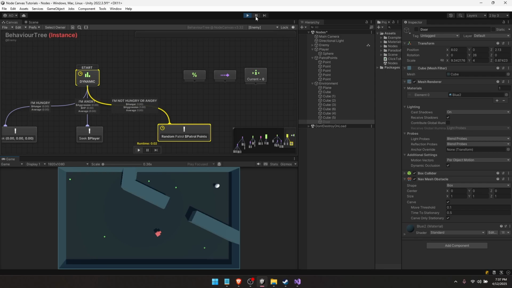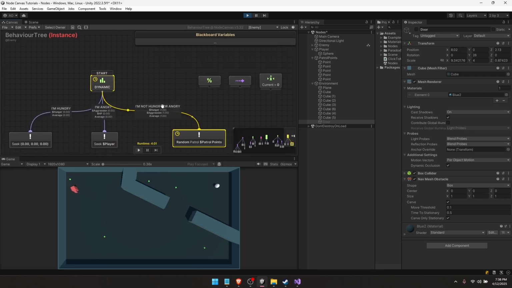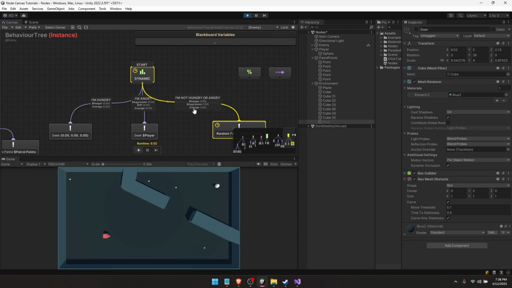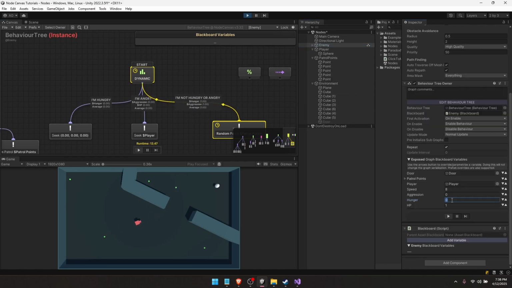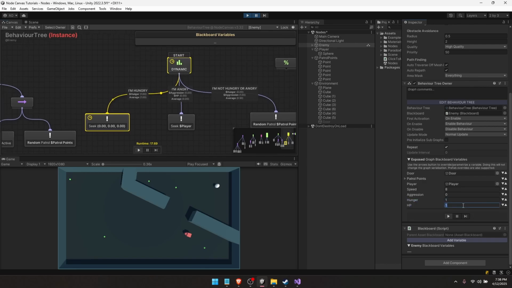All right, so right now he's randomly patrolling. He's neither hungry nor angry. He's completely fine. Now I'm going to increase his hunger to 1. So now he wants to go towards here to eat. And what I'm going to do is reduce his HP to 0.2.